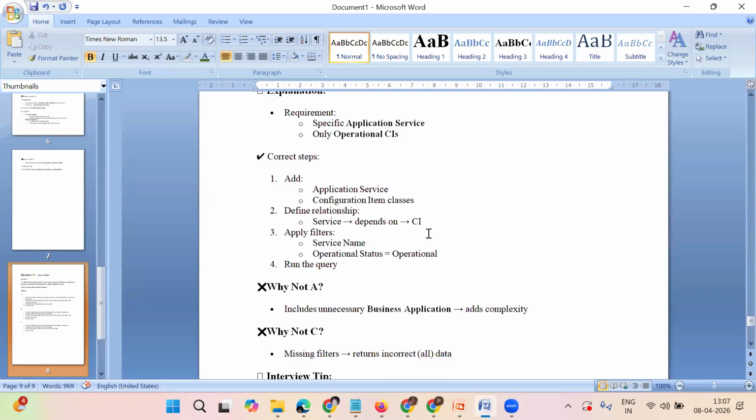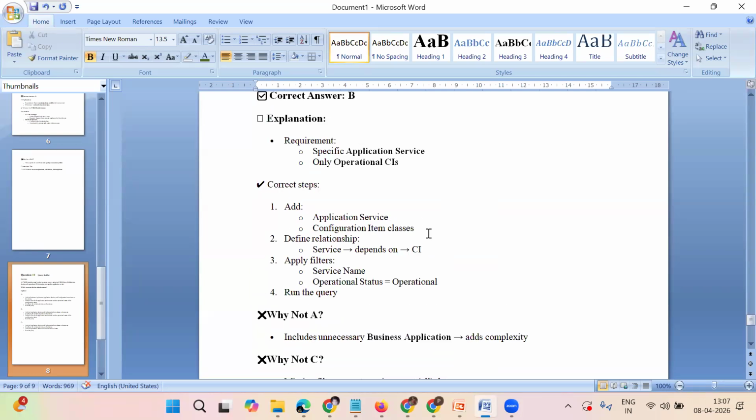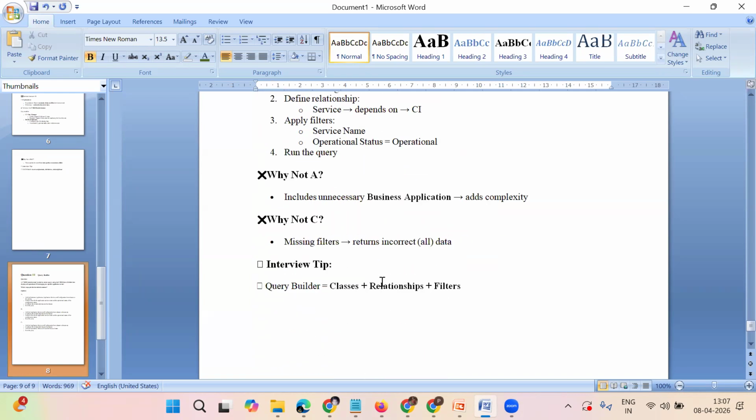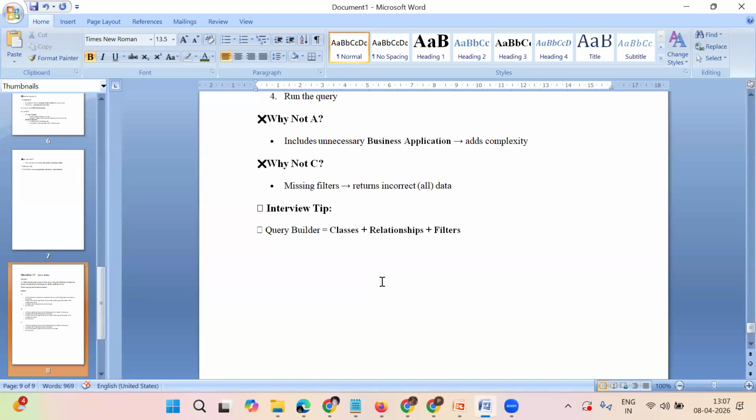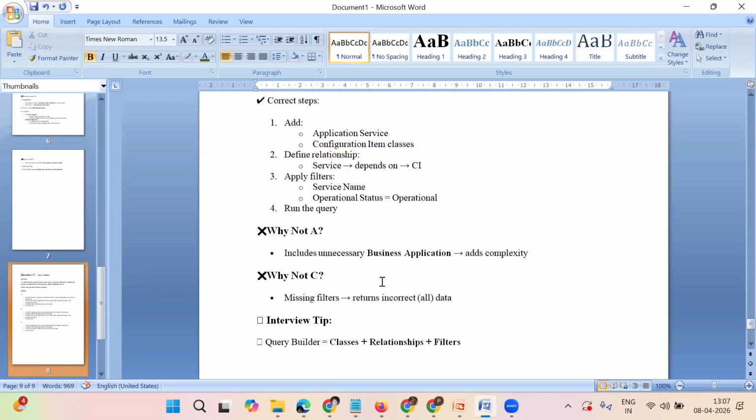So here we have added application service and configuration item classes, defined the relationship between service and CA with depends on, and applied the filter through ServiceNow, operational status is operational. Then run the query. Like this way, we can do it easily. So here, query builder is a combination of classes, relationships and filters. Thank you guys. Wish you all the best.